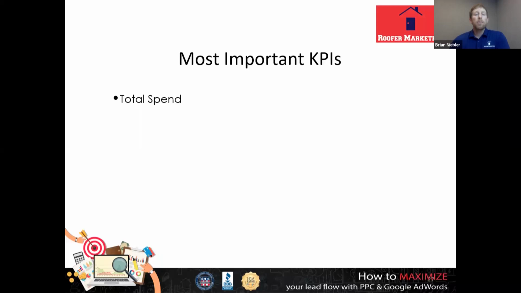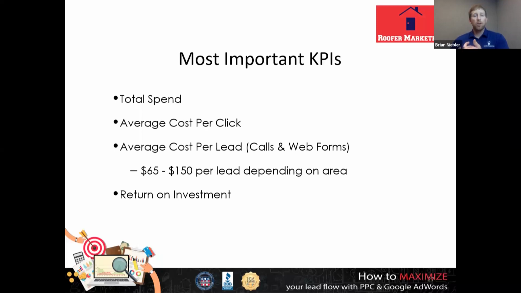So the most important KPIs to really take note of when it comes to Google AdWords. First off, you want to know how much you're spending, so your total spend. And that's usually on a monthly basis. You usually set a monthly budget, and you're not always going to spend that full amount, but you need to know at least how much you spent that month, so we can calculate the return on investment.